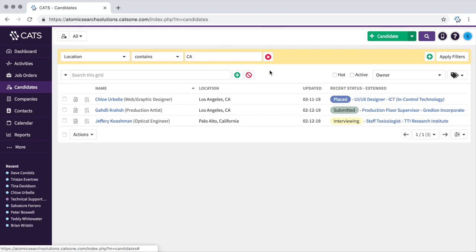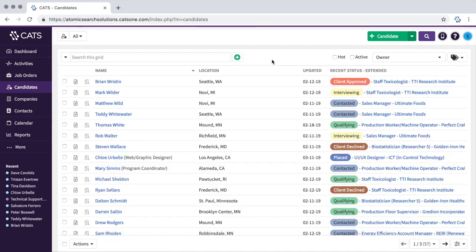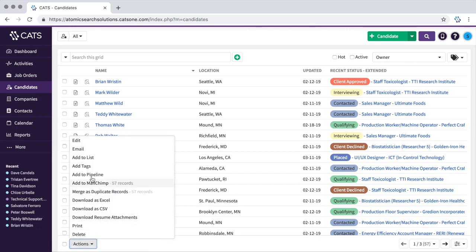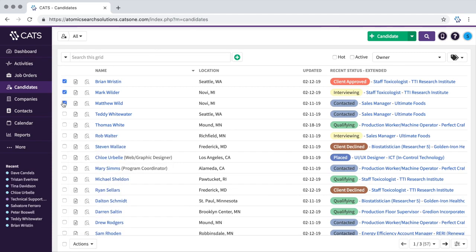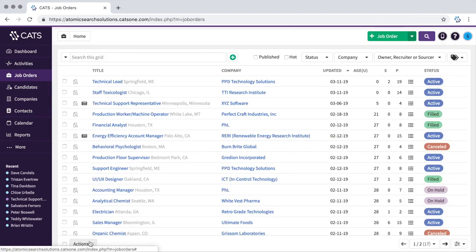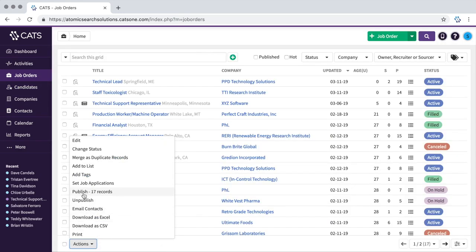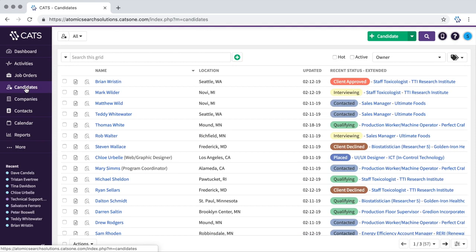You can also take a number of actions from the grid. These actions are found at the bottom left corner, right here. When selecting an action, it will act on everything seen on the grid unless you select particular records by checking the boxes next to them. These actions will vary based on which record type you are displaying on your grid. For example, you may want to email a group of candidates, whereas you would want to publish a group of jobs.